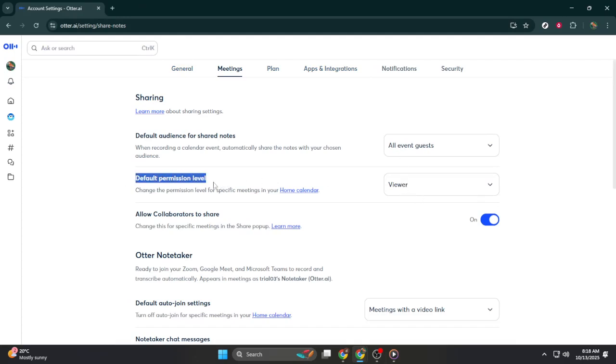This section is crucial because this is where you determine who has access to your notes and to what extent they can interact with them. Once you're in the default permission level section, you'll notice you have two key options, Viewer and Collaborator. Let's break these down a bit. If you set the permission to Viewer, this means that people can only see the notes. They won't be able to alter, modify, or contribute to the content. It's a great option if you're looking to share read-only content.